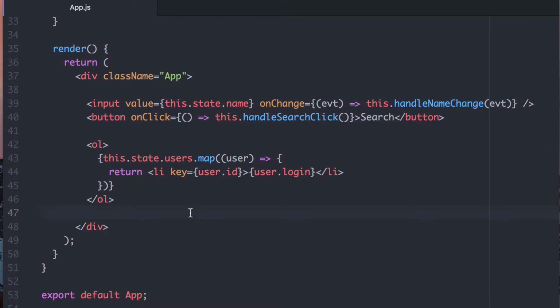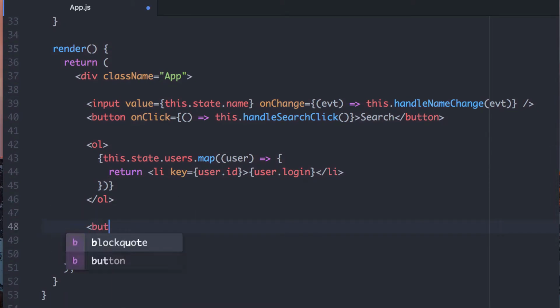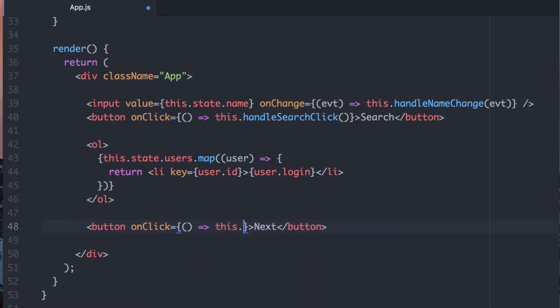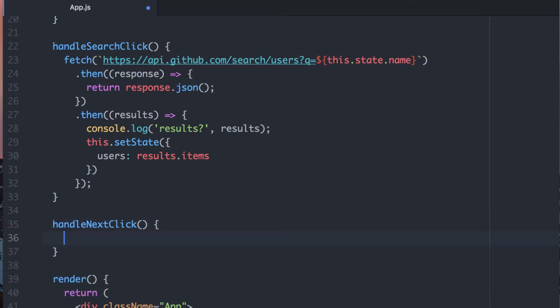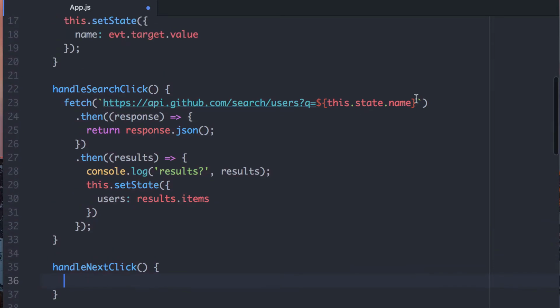Now, if we want to move through the results, we need a button for next. And when we click on that, we are going to run a function. This handle next click, I suppose, should work. Handle next click, what's it going to do? What it's going to do is it's going to need to increment the page count and then make a call essentially to the API with the page number.